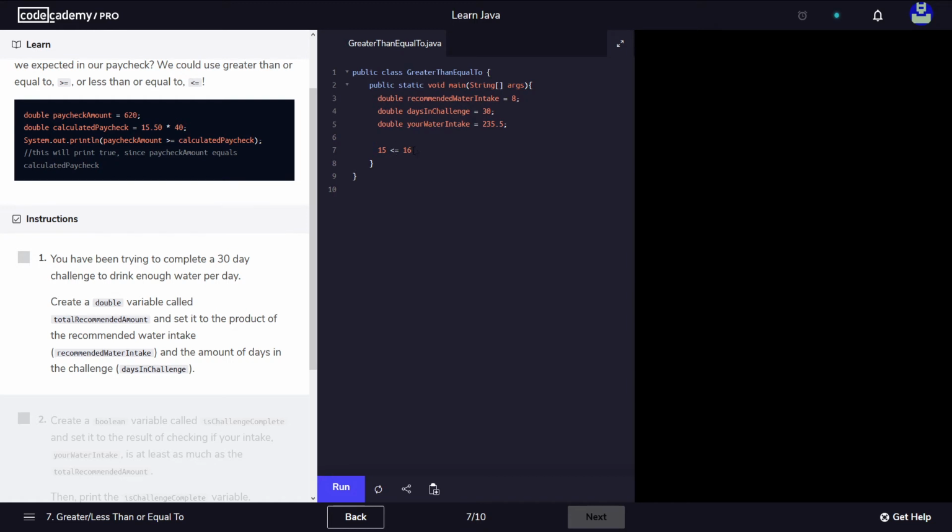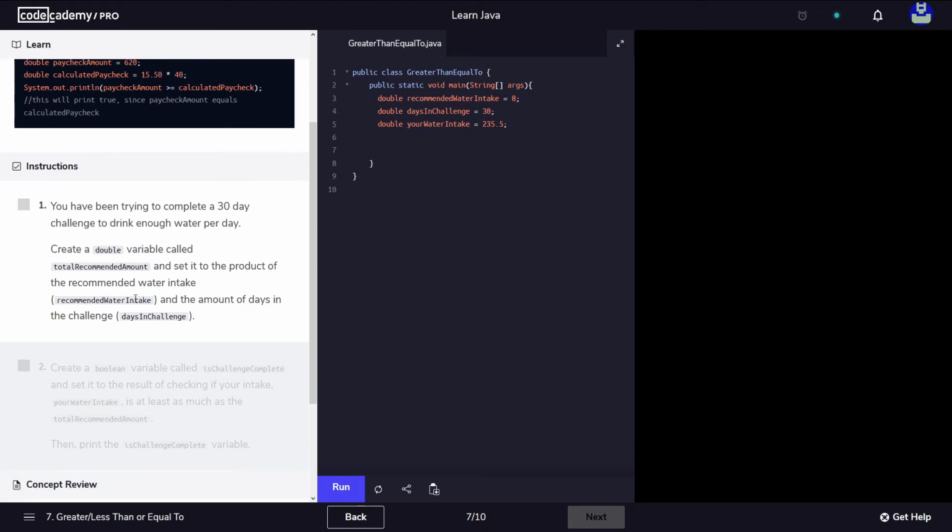Now, if we have 15 here, what do you think this expression is going to evaluate to? Well, this expression is going to evaluate to true, because we're checking if 15 is smaller than or equal to 15. Yes, it is. It's smaller than or equal to. So this equal to makes it true. Okay, let's have a look at an example.